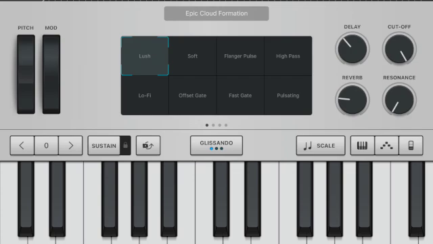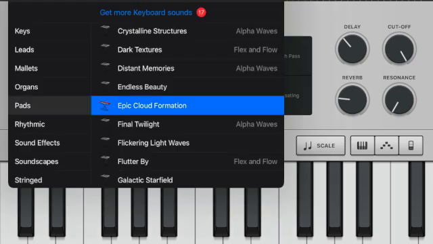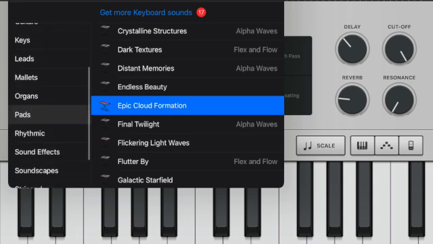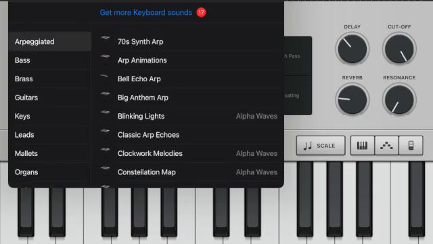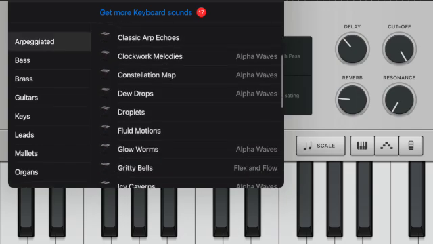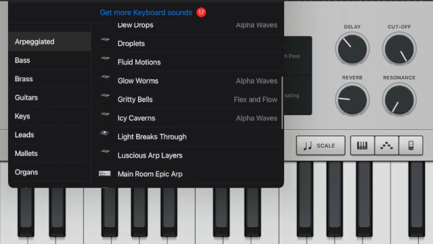Now this synthesizer, this is just one sound. It says Epic Cloud Formation of a synthesizer. And we're going to start off our composition by using an arpeggiator. So I'll click on where it says Epic Cloud Formation, and down the left here we've got all the different headings or different parts that we can use a synth for. And we're going to start with an arpeggiator. And the one I'm going to choose is one called Luscious Players, this one here.